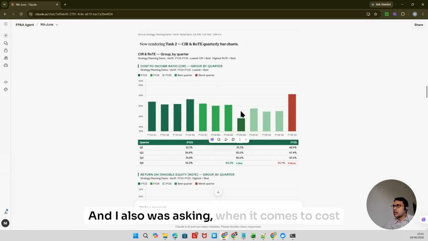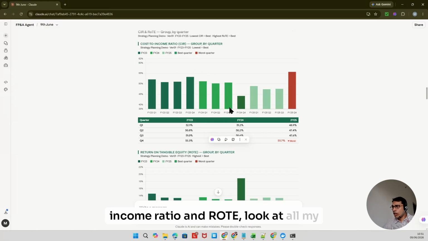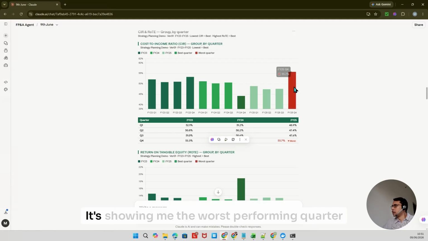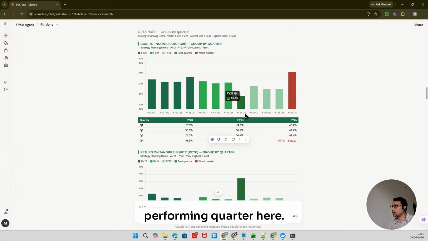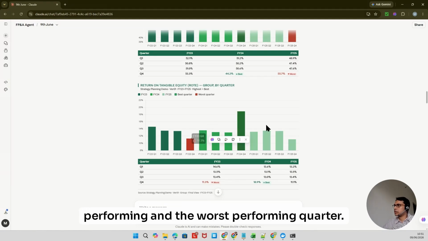And I also was asking, when it comes to cost income ratio and ROTE, look at all my quarters, show me the best performing quarter and the worst performing quarter. It's showing me the worst performing quarter for cost income ratio and the best performing quarter here. And again, when it comes to ROTE, the best performing and the worst performing quarter.